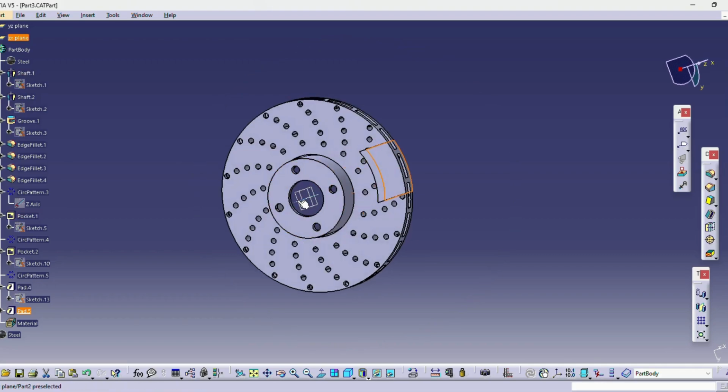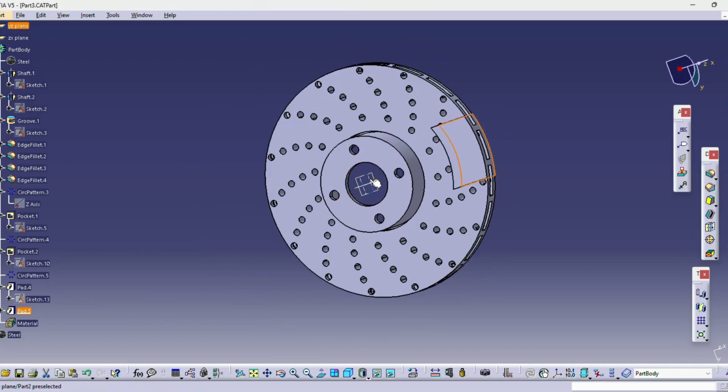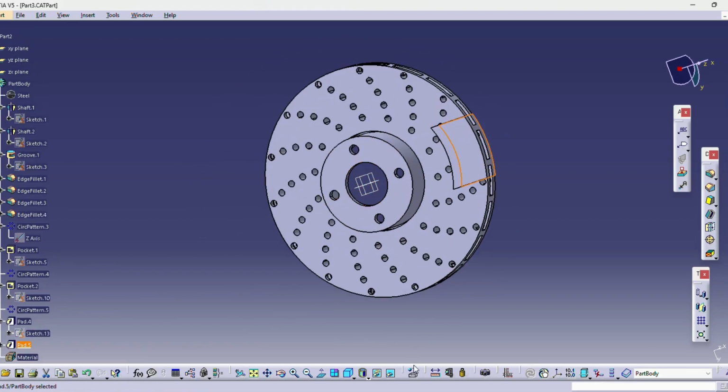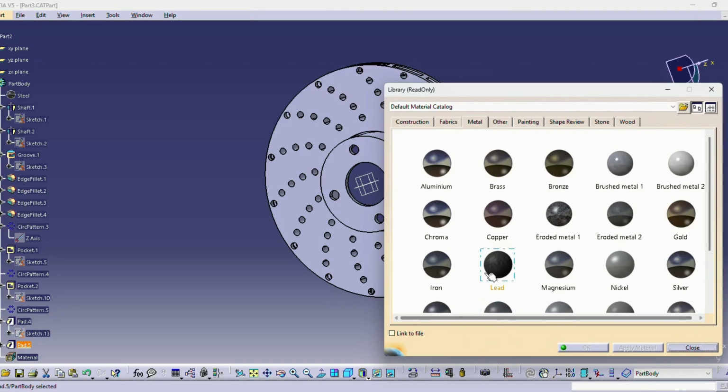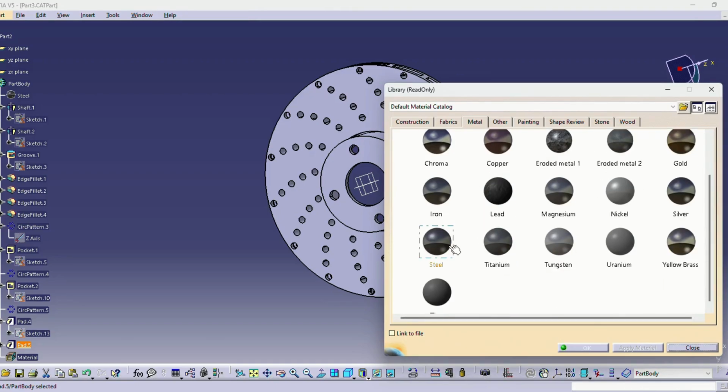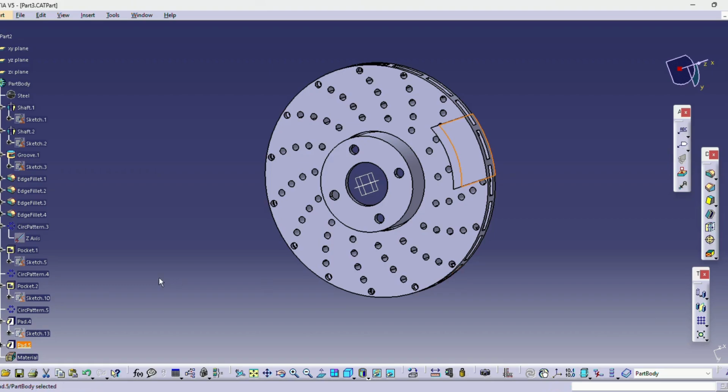Okay, so after designing the disc brake, we just apply the correct material on the disc brake. To apply material, we can just click on here and then select the material desired, then just click apply material and click OK.